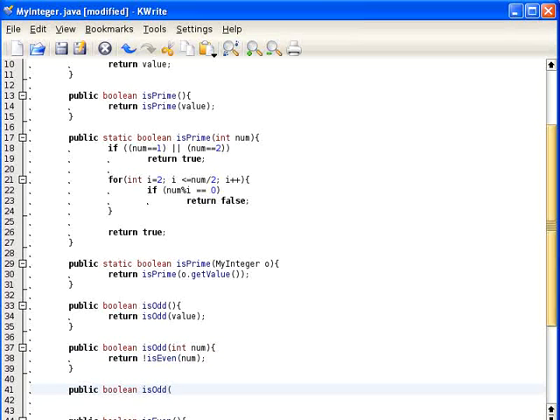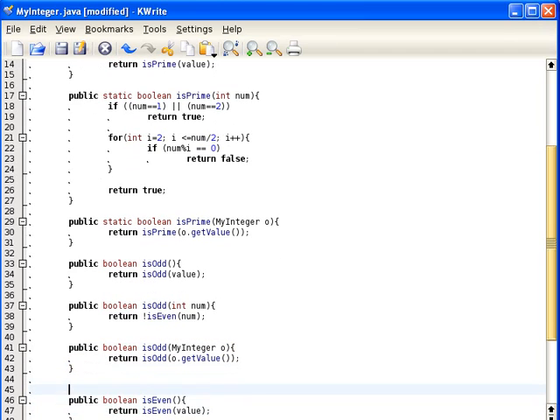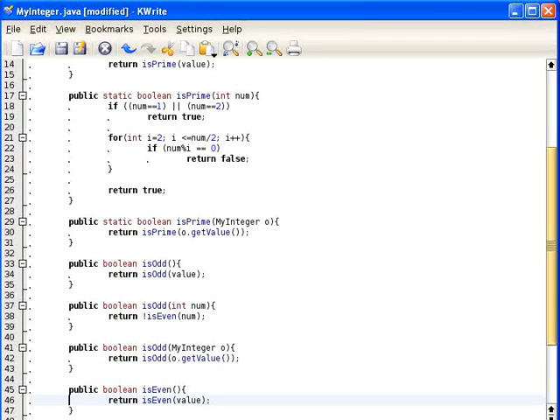As you can see, I'm really struggling to reuse as much code as I can to make things easier. Okay, is odd MyInteger O. Same thing, return is odd, and I'm passing O.get value. So there are many more things I could add in my test on this. Okay, I'll leave that as an exercise, but pretty much we have enough code already to make sure that the basic structure of this class is working.